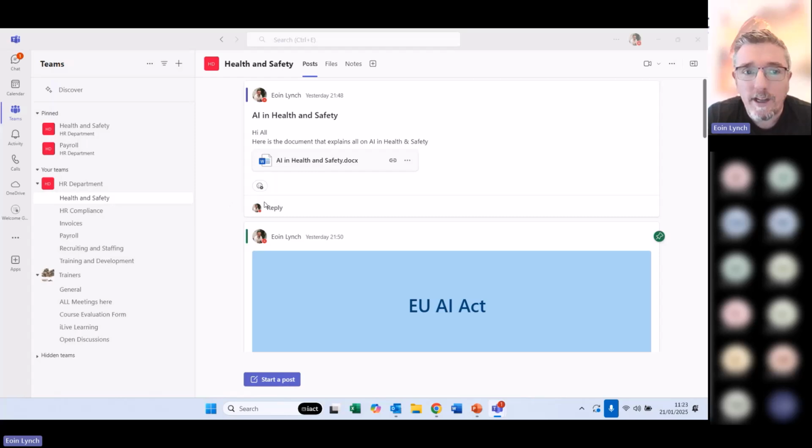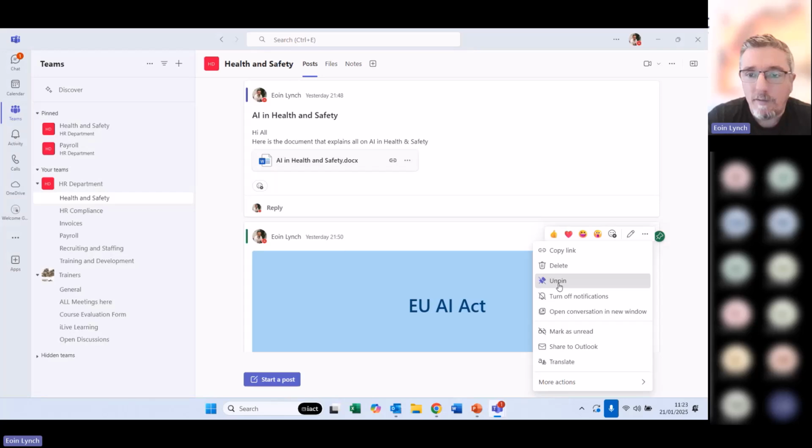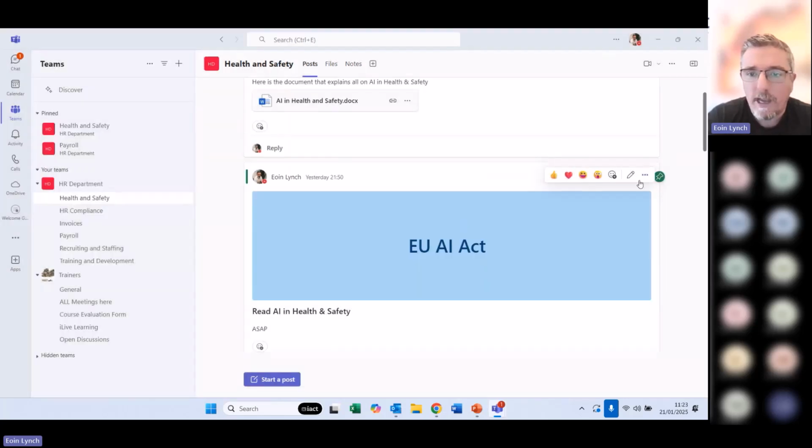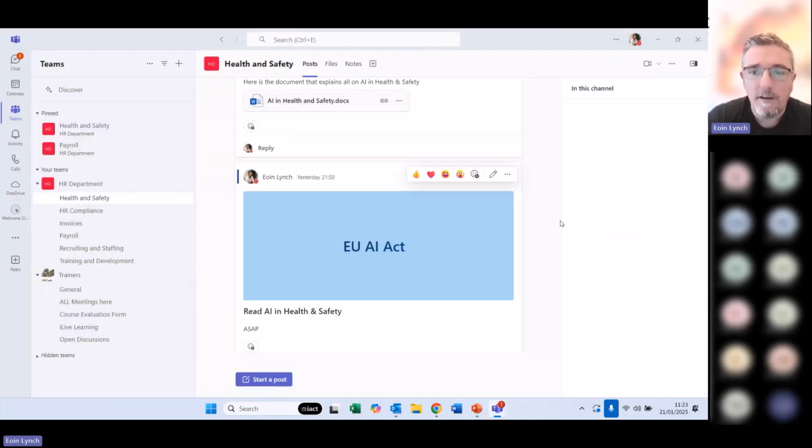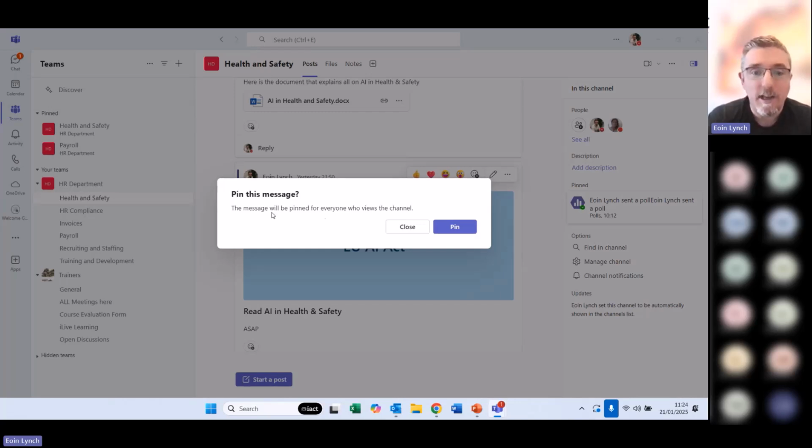So as I'm working in this channel, I'm thinking, well, this is something to do with the EU AI Act. I need to get at this all the time. Go to the message itself, go to the conversation itself, look for the little toolbar, and you can see here your three little dots. I've already pinned this, but I'll show you again. I can just go and pin. And what it does then is it says, this message will be pinned for everyone in the channel. That's fine. Click on pin.